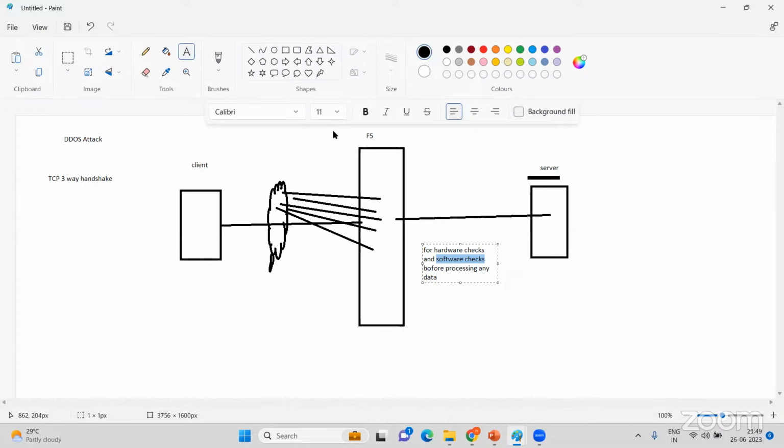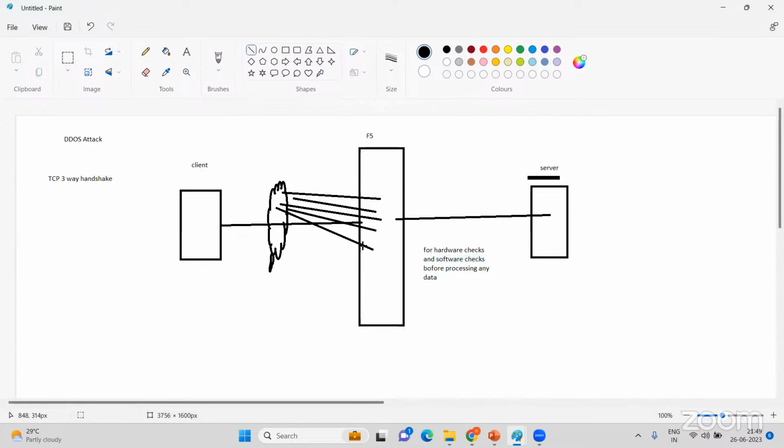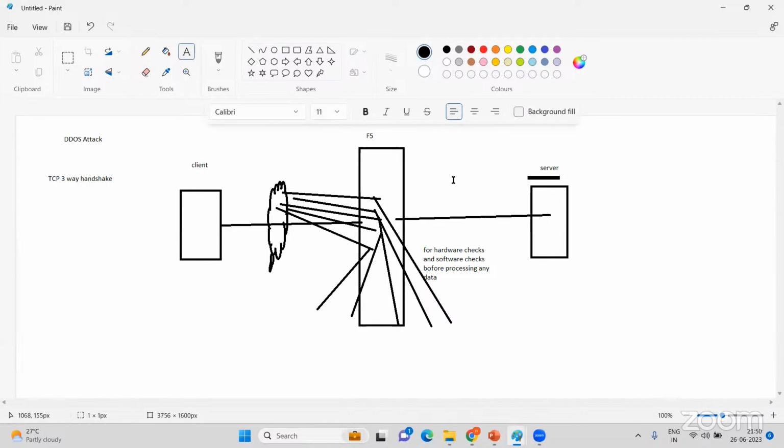So in the checks, it will find that these are not valid requests. So instead of processing them, they will be dropped on F5 itself. There will be no processing for this type of traffic, so your server or your application will be safe. So this is also one of the advantages of having an F5 in your infrastructure, right?